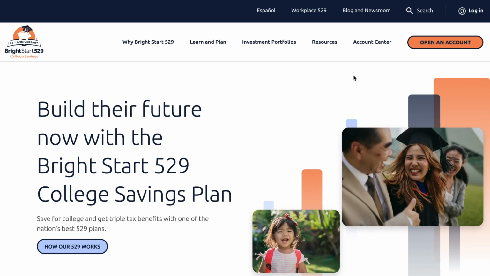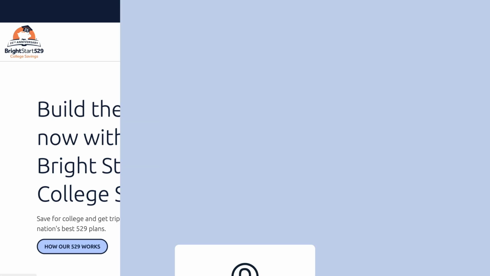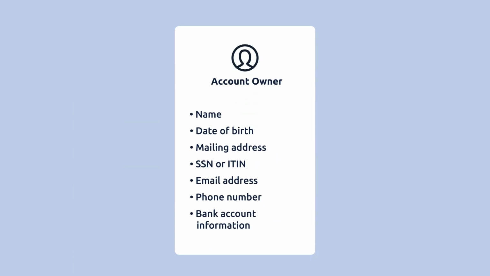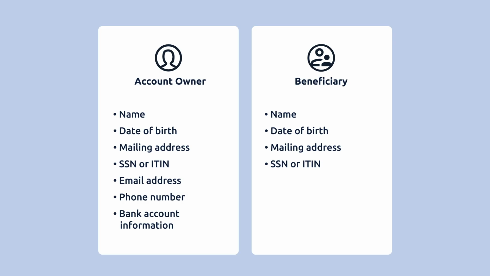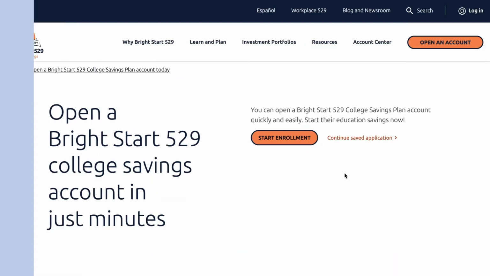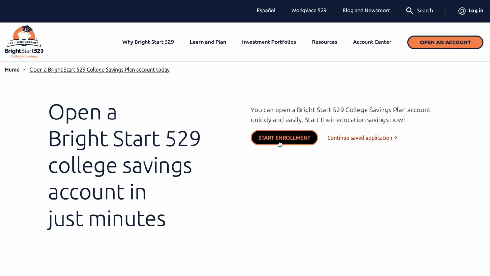Start by going to brightstart.com and select Open an Account. Review and collect all the information you'll need for the account opening process: your full name, date of birth, mailing address, social security number or ITIN, email address, phone number, and your bank account information if you're planning to fund the account electronically. You'll also need similar details for the person you're saving for, called the beneficiary. Once you're ready, click Start Enrollment to begin.